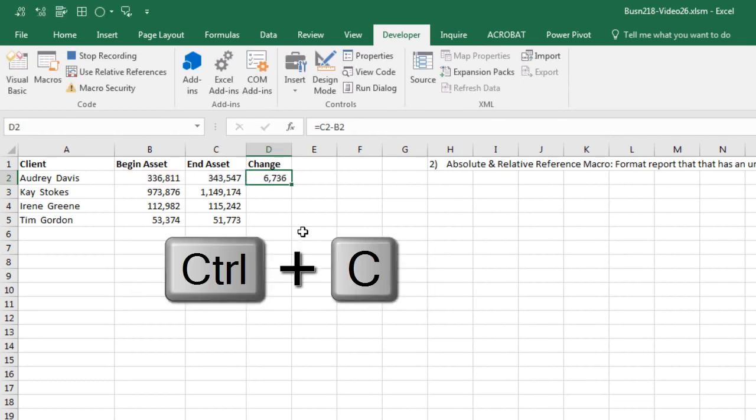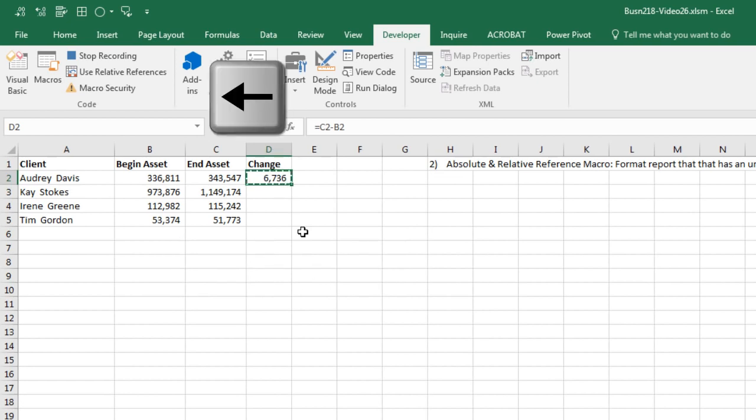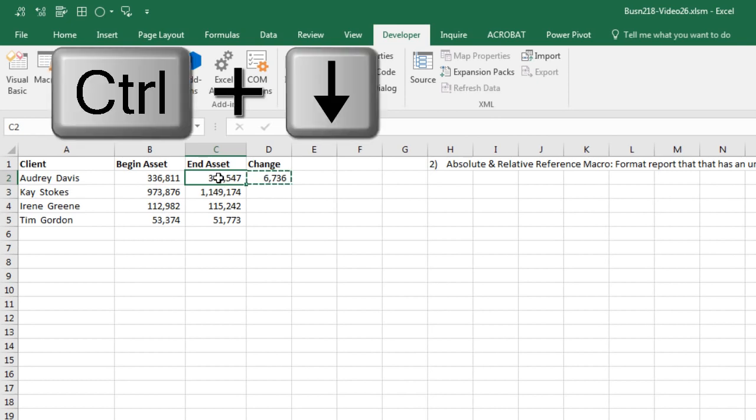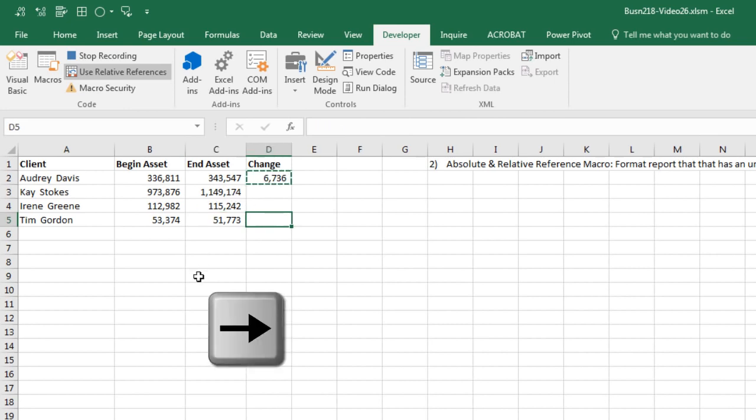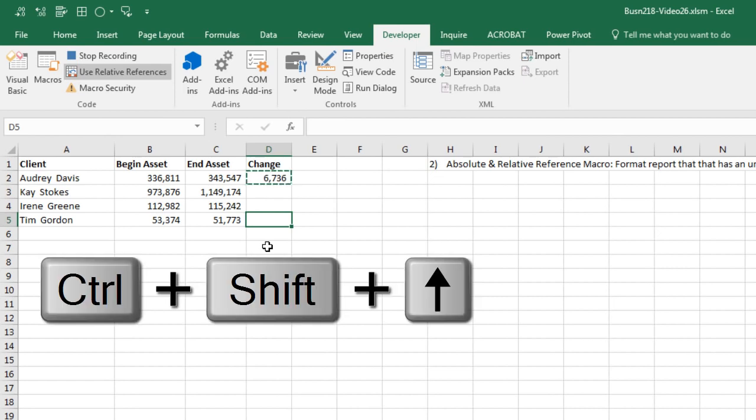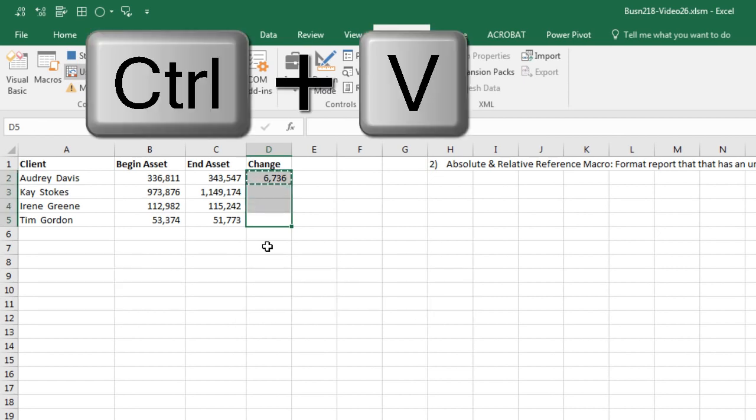Control-Enter. I'm going to copy it with Control-C. I'm going to use my left arrow, but remember the macro recorder said please select C2. Now I'm going to use the keyboard Control down arrow to jump down to the bottom of the current region. Control down arrow. Now I need to come up and turn on relative reference, because we're switching from absolute to relative. Now when I either click or use my right arrow, underneath the code said offset from the selected cell and add 1 column. Now I'm going to use the keyboard Control-Shift-Up arrow and then Control-V.